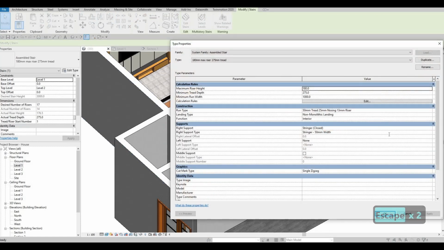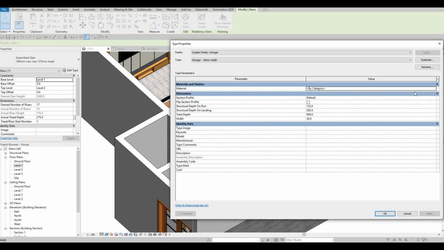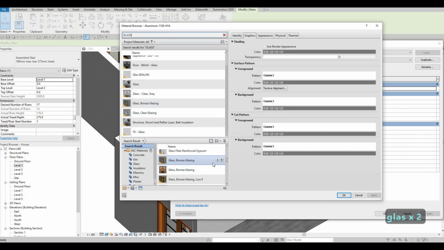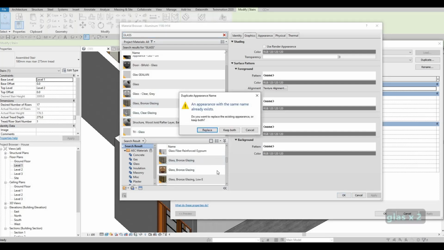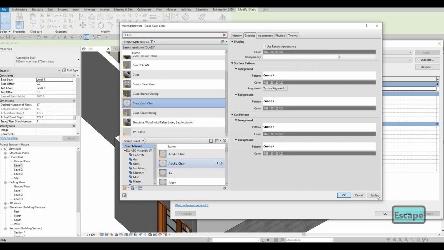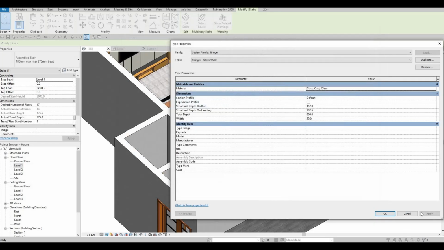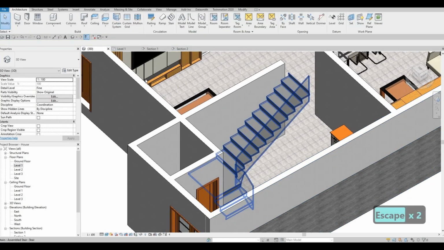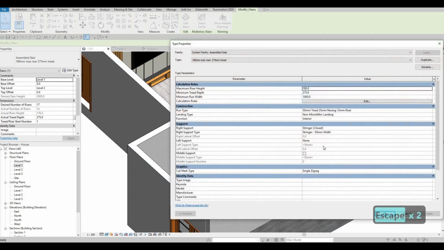And here, I'm gonna make it glass. So just use one of the glass here. Anything will do. Apply OK. Apply OK. There we go. Now select here. Let's make this one much better.